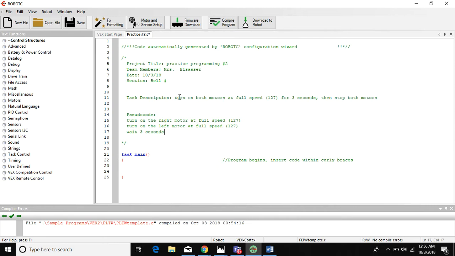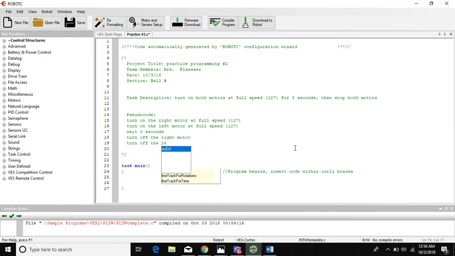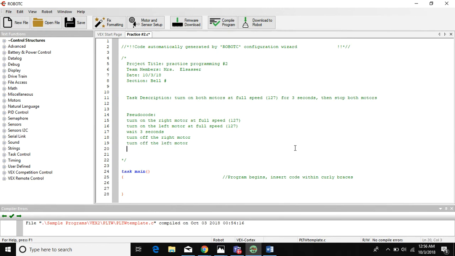And then after we turn on the right motor, turn on the left motor, and wait 3 seconds, we're going to stop both motors. So I'm going to turn off the right motor. And then I'm going to turn off the left motor. Okay, there's my pseudocode. So this code is actually going to be 5 lines long, which is pretty long compared to our first code. Save your work every now and then. Go ahead and click save so you don't lose your work.